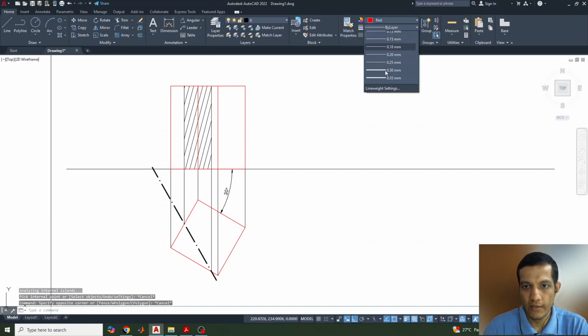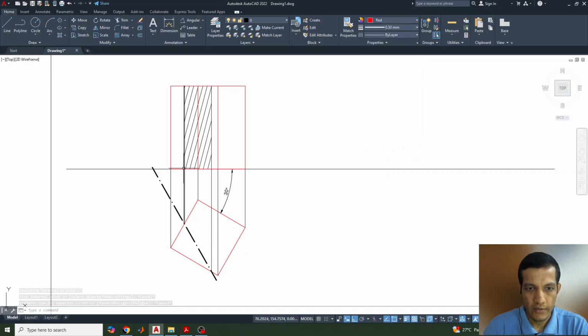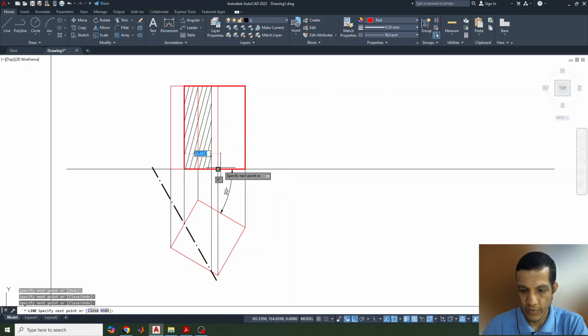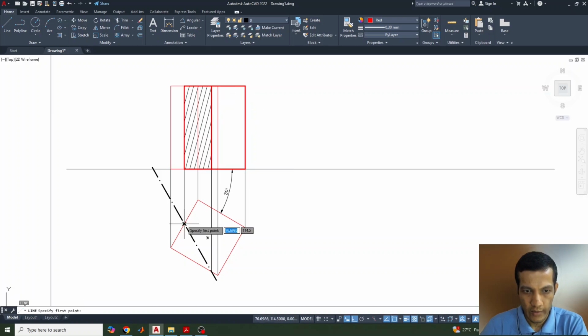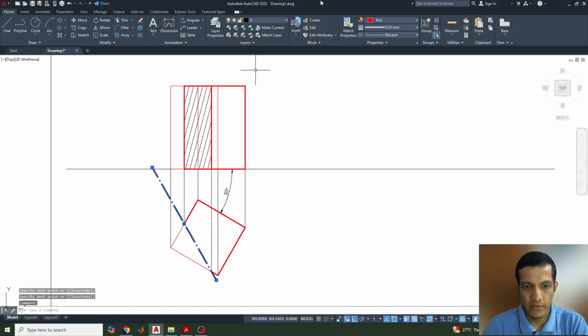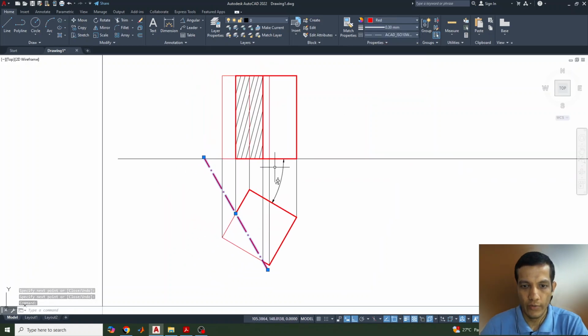So select the red color and go for the selection of line. I can complete this like this. This is the first part, and the second part is here. Just connect all these lines and complete it. We can also change the color of this so that it will be completed. This is the first part, the front view and top view part completed.